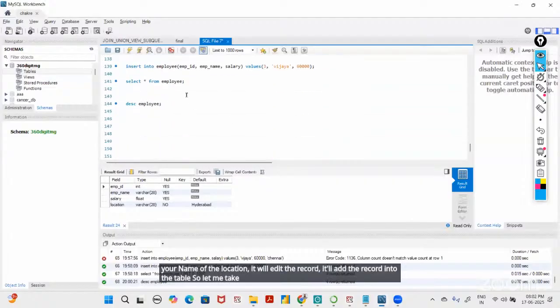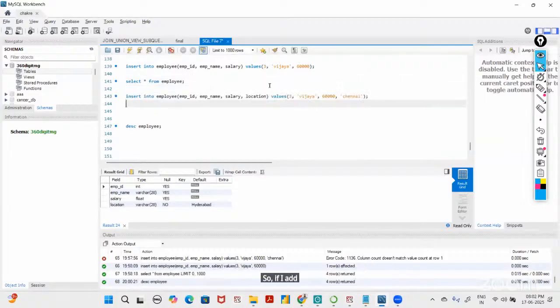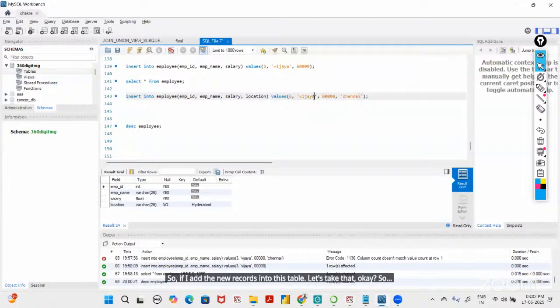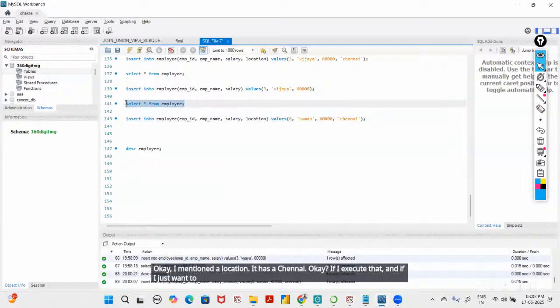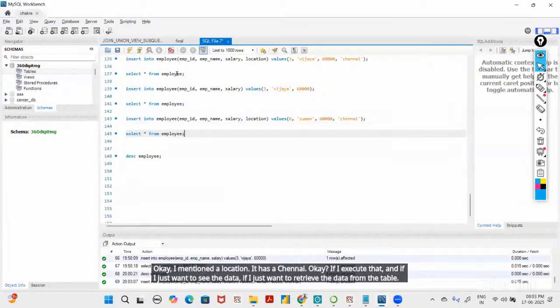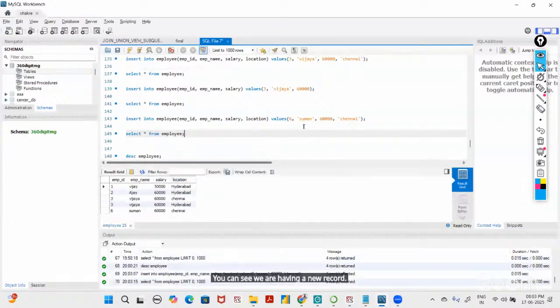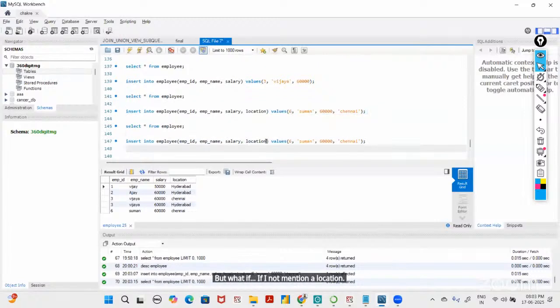So let me take one small example. If I add a new record into this table, Suman, here I mention the location as Chennai. If I execute that and retrieve the data from the table, you can see we have a new record for Suman with location Chennai. But what if I don't mention a location? By default, it will consider the location as Hyderabad because we used a default constraint as Hyderabad.